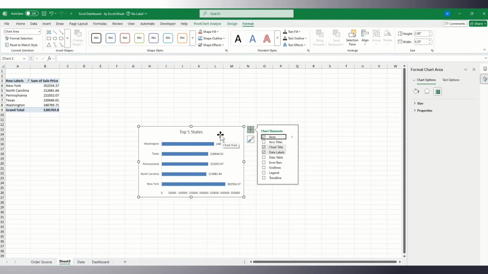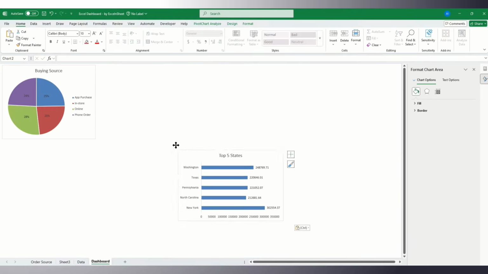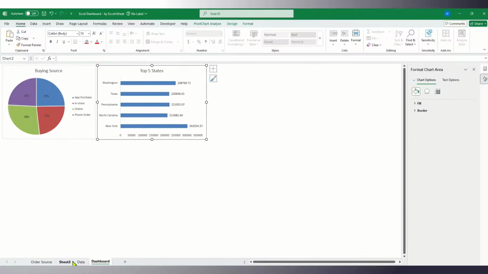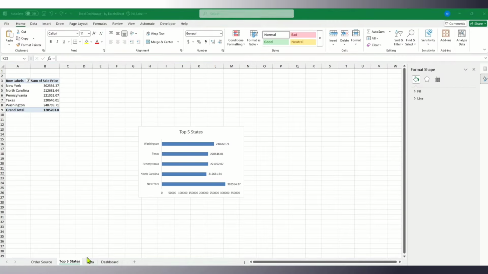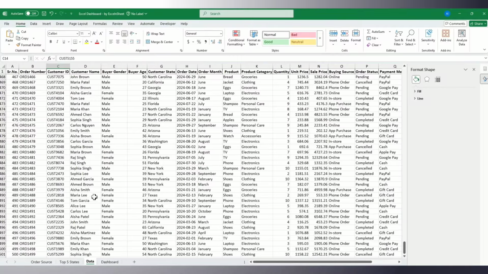Now, I will copy this chart with Ctrl+C and will go to the dashboard sheet and paste it there and adjust it to look nice. I will rename the sheet of this chart as Top 5 States, so that we know what work and data this sheet has. Let's go to our data sheet again and create a next chart.